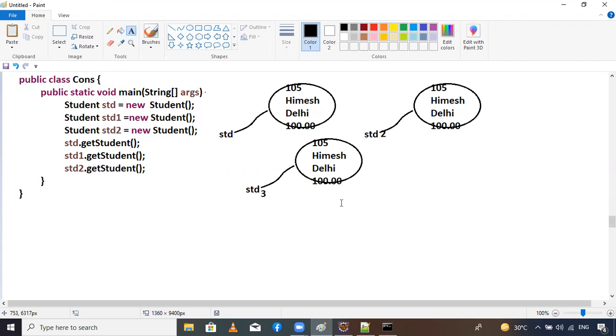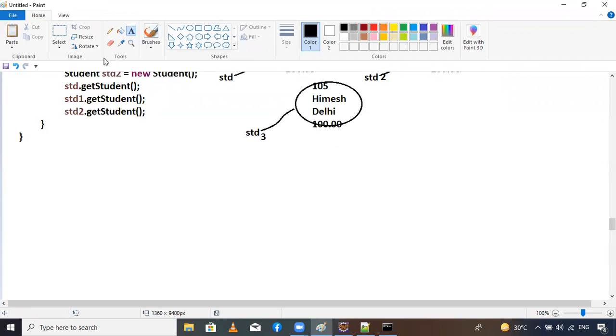Suppose you want to store different data in different objects, then what is the way to store it? I think this point is important, that's why I'm saying.